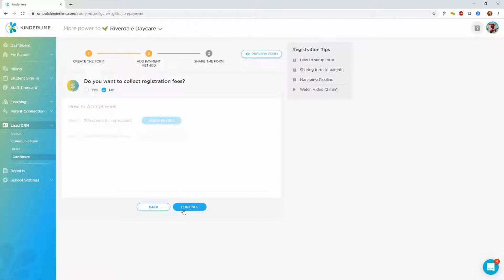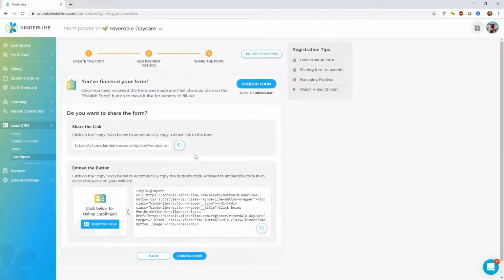The third and final step in setting up your lead CRM or enrollment registration form is deciding how you want to share the form. So the first thing is you need to make sure the form is published. So this published form icon that's up here. If it's unpublished, it means even if the parents have the link, they won't be able to see it. That's a great thing to know too.